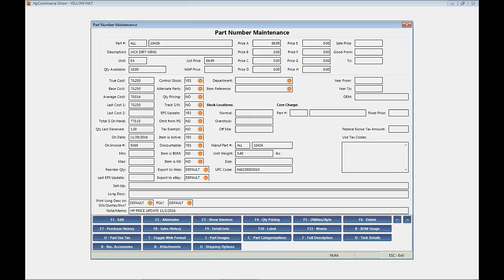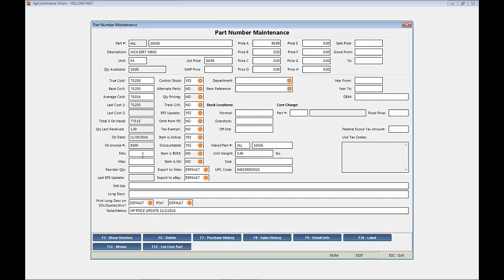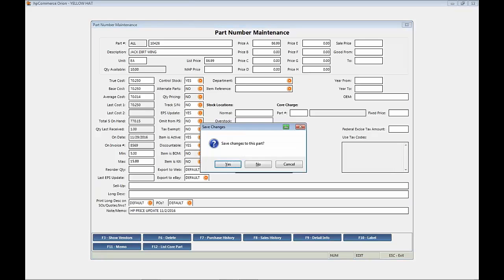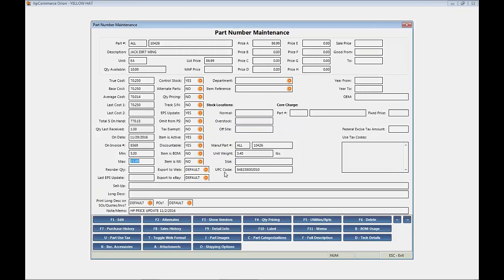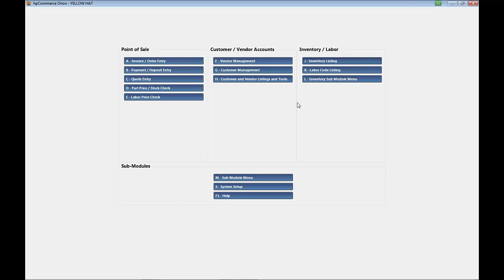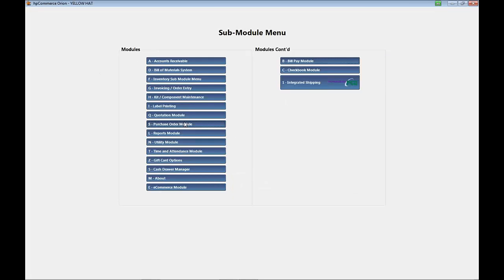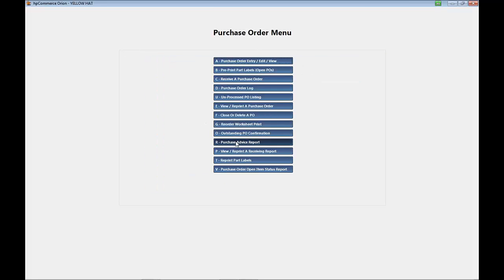So let's go back to our report. We'll go ahead and go in to edit this item, and we'll indicate that we want to have off-season a minimum of 5 here and then a maximum of 15 for this item. We'll go ahead and save our changes, and then we're going to go back into our report. So we'll go into the submodule menu, purchase order module, and then the purchase advice report.